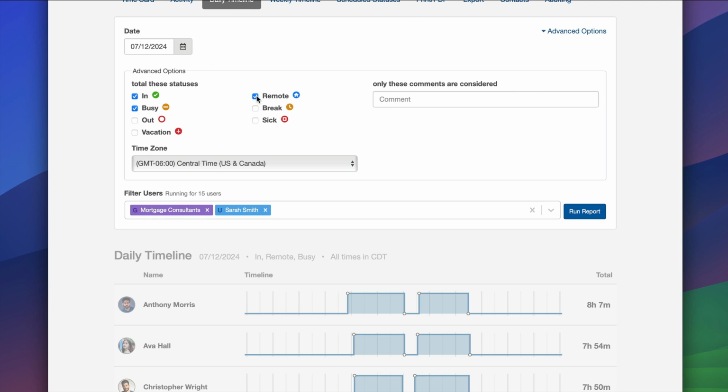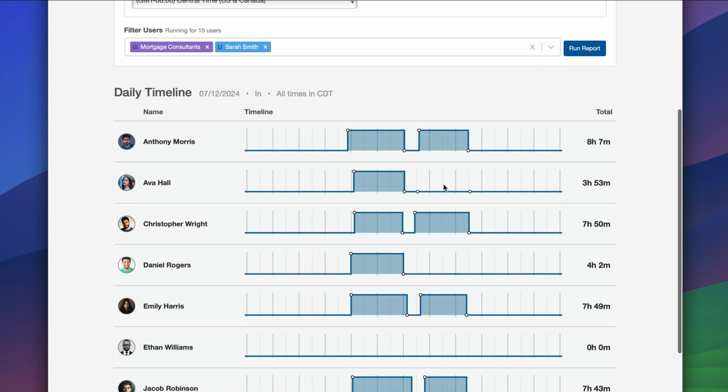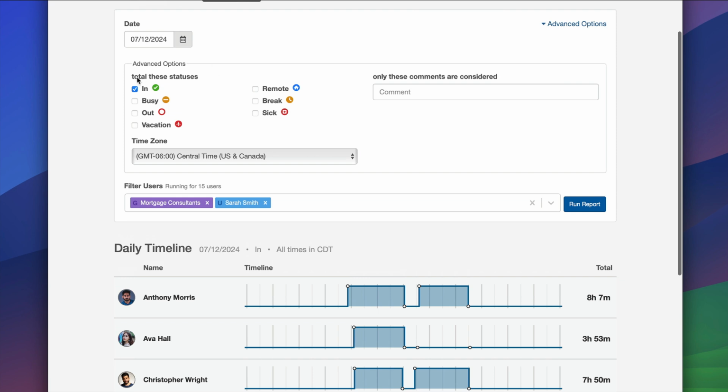I could either add break status, or in this case, maybe I don't care about remote status. I just want to see the time people were actually physically in our office. So I can do this and this, and then run the report again, and you'll see that that changes. For example, it must have been that Ava Hill, I assume, was in a remote status in the afternoon, probably working from home.